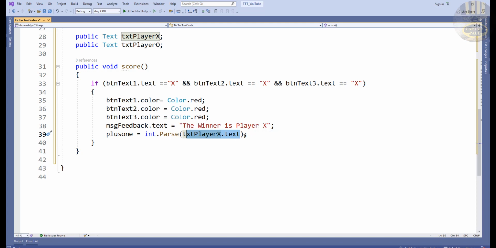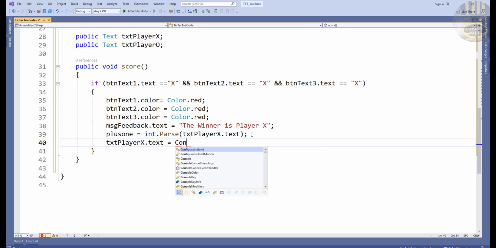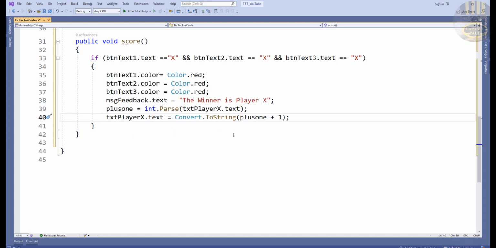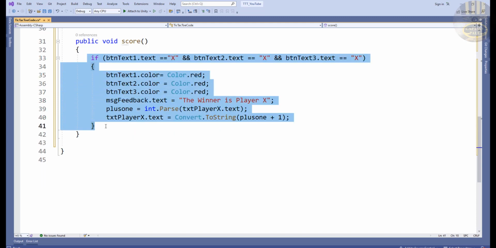We assign that in here, then we also want the txt to now take in whatever value we have inside +1. So we're going to say equals Convert dot ToString, whatever we have inside +1, and we add 1 to it. And that is it. That takes care of my very first function that will check this call.